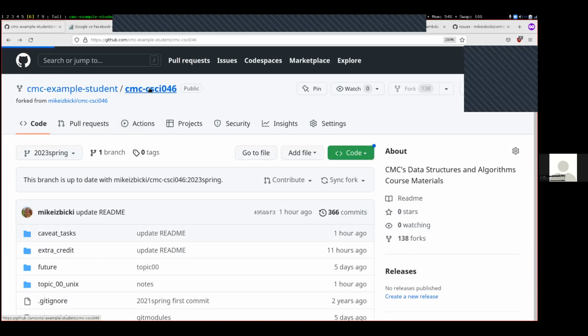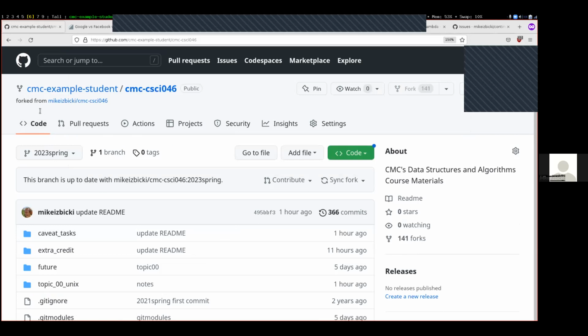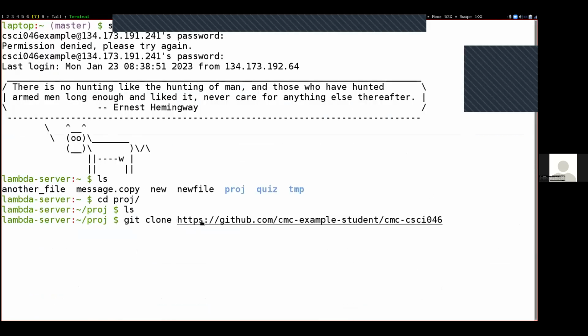You want to make sure that you click on the name of the repository right here, so you're in the main page of your repository, and copy and paste that URL over here. It'll look something like this for you, but your user account will be different. It'll be https://github.com/your user account name/CMC CSCI 046. And here, again, notice that my GitHub account username is different than my Lambda server username.